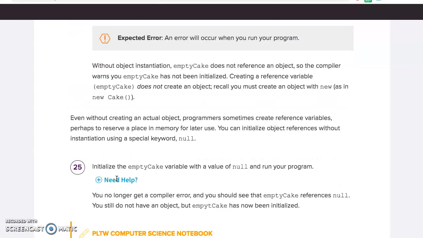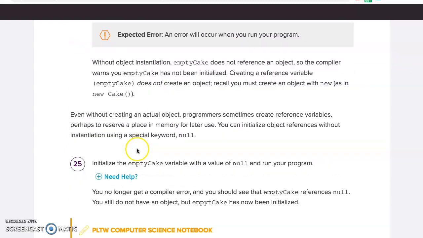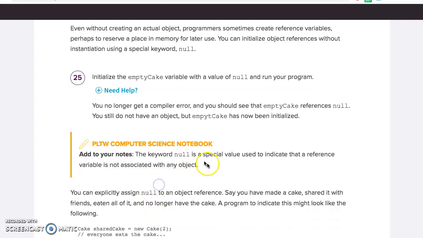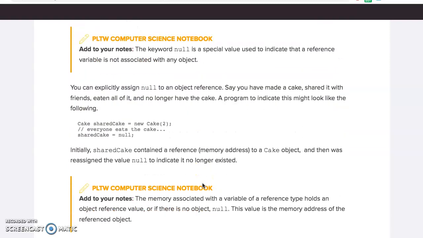All right, so the rest of this you should be able to handle. Keep on cruising. Make sure you are writing down in your notebook the keyword null, the special value to indicate that a reference variable is not associated with any object. Like we didn't actually make a new object to store an empty cake, so basically means nothing's there.